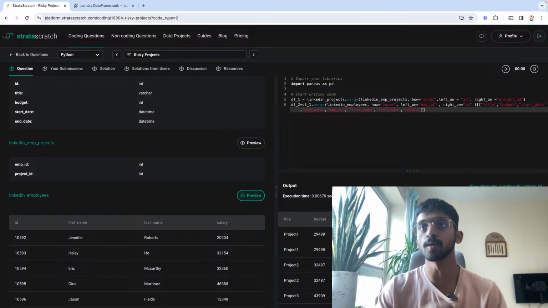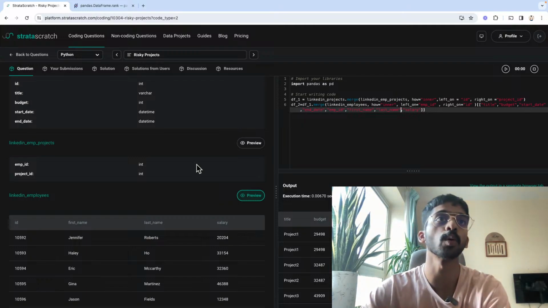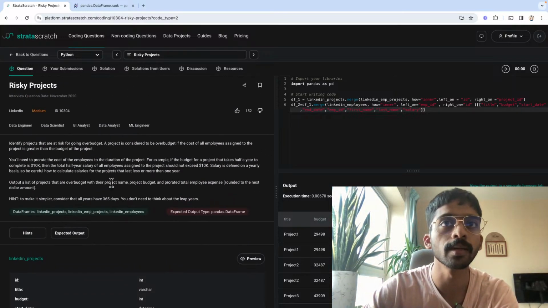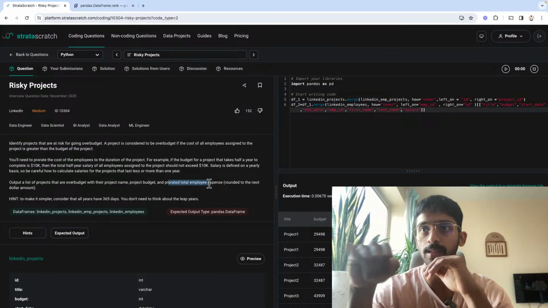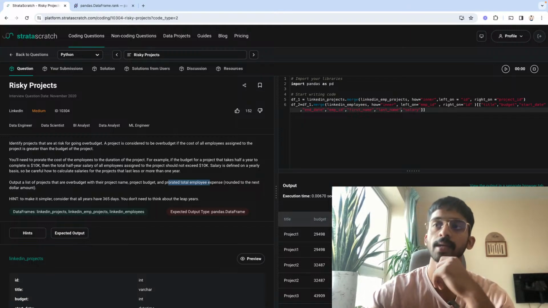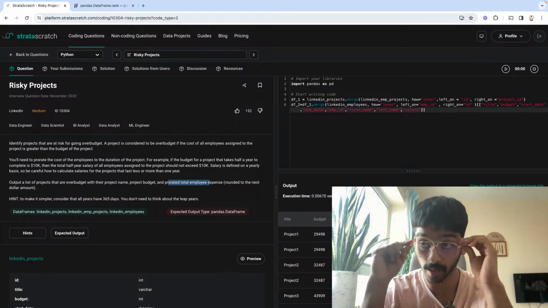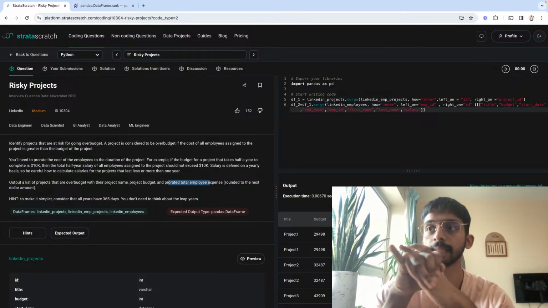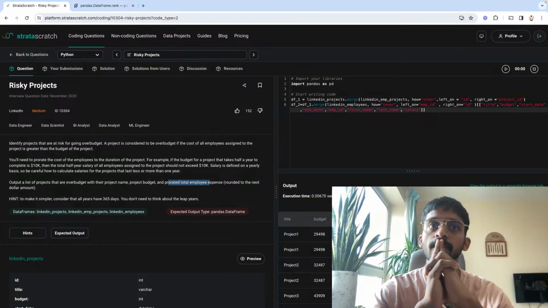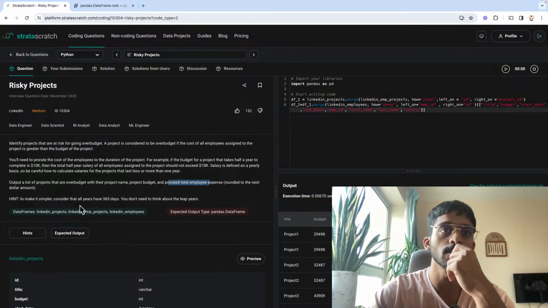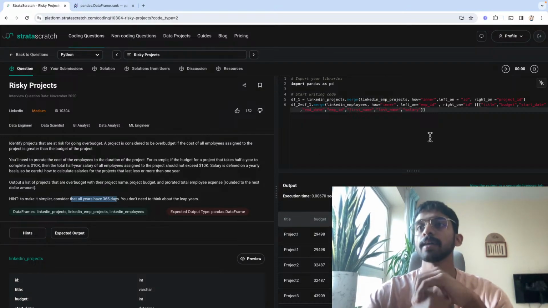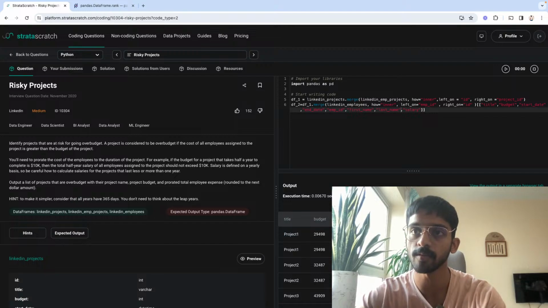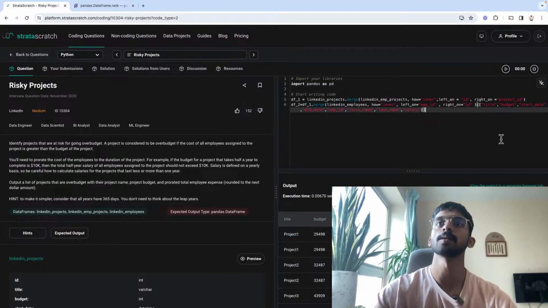Now the goal is to find the prorated employee expense. The expense right now on this data set is the salary for the year. So we need to find the prorated expense, for which we need to divide that by 365, because they've asked us to consider 365, and multiply it by the number of days for this particular project. So let's do that.